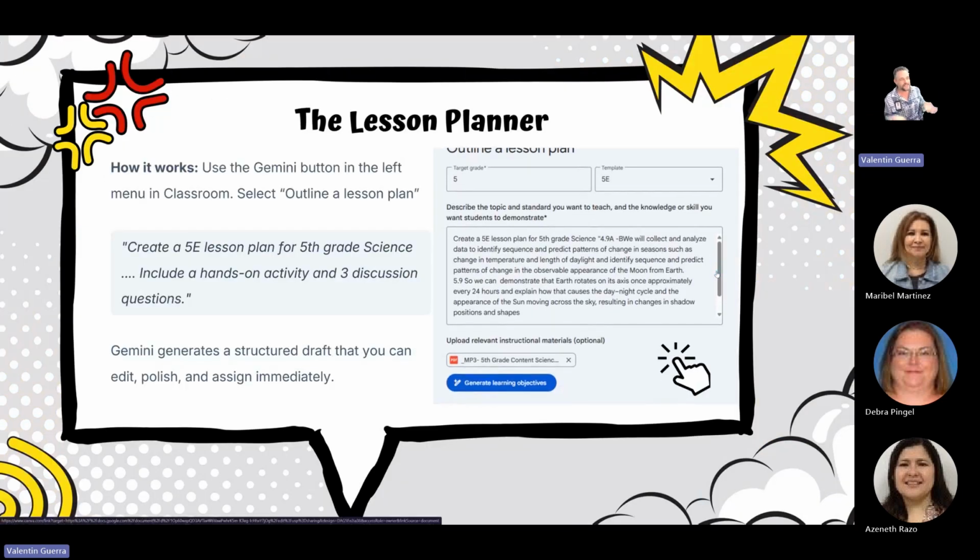So the lesson planner. This is the first one we're going to be going through. You go to the Gemini link in Google Classroom. You put the information that you want, and it generates a lesson plan. I know that our curriculum department already worked really great, but if for any reason you need to regenerate or create different ideas, you can put it in there as well.